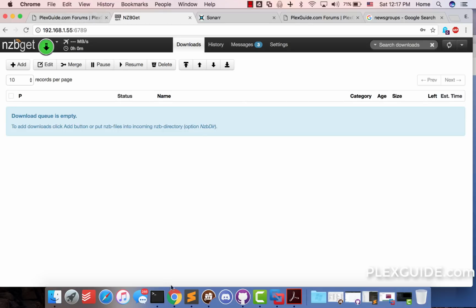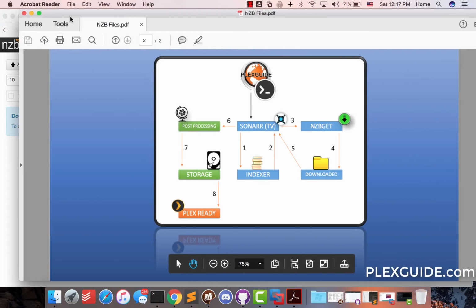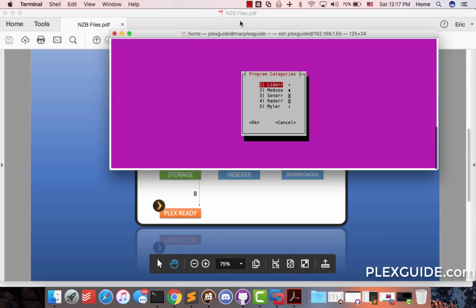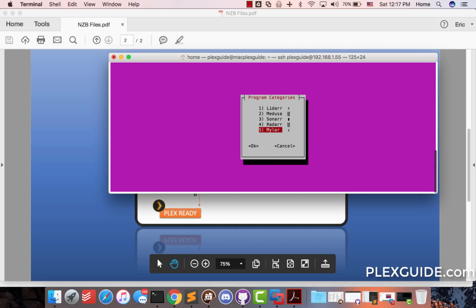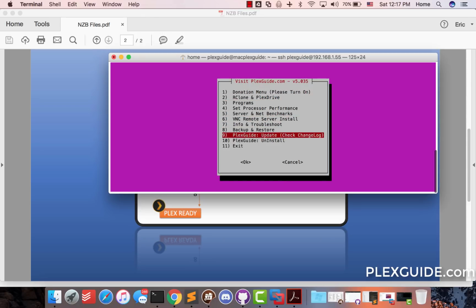So I created a PowerPoint and pushed it to an Adobe PDF, basically to give you a little bit of a picture of what's going on when you try to run and configure these programs. Right now, obviously, you see the big PlexGuide logo and terminal here, and the reason for that is because this is basically what we're doing. We have our program loaded up. Let me go ahead and shrink this window down.